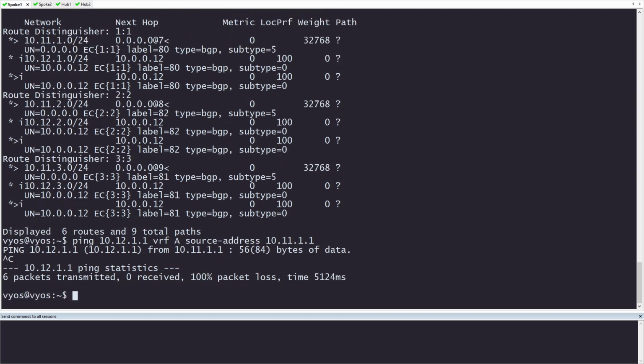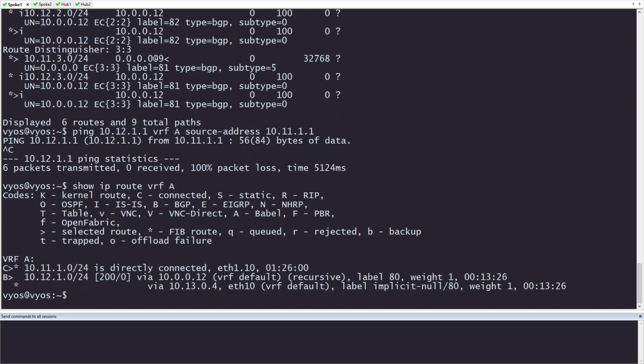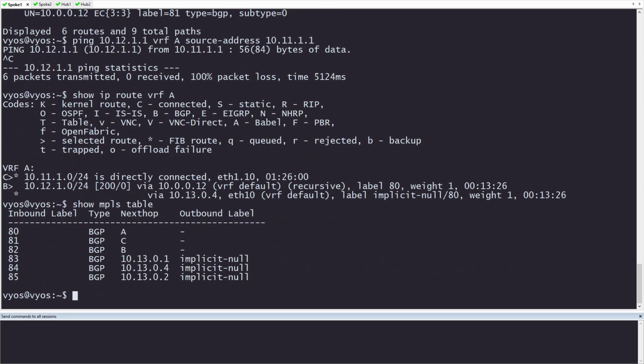And that's a lot of nothing. All right, let's make sure that the routes made it into the VRF. So to do that, we're going to do show IP route VRFA. As you can see, we have the routes. Next step, let's check MPLS. So it's going to be show MPLS table. The labels look fine.